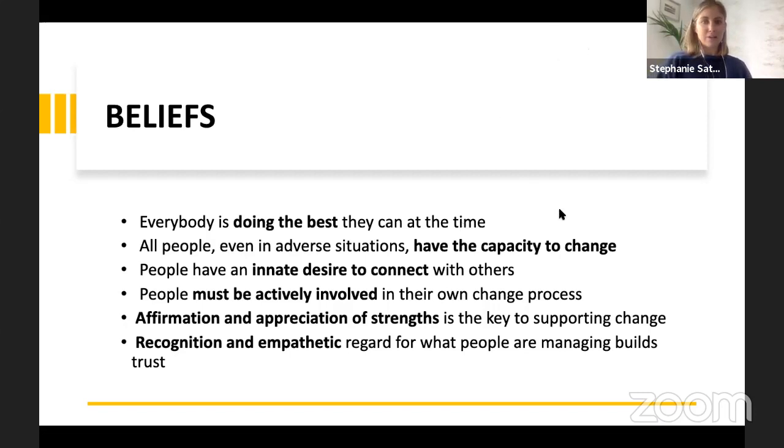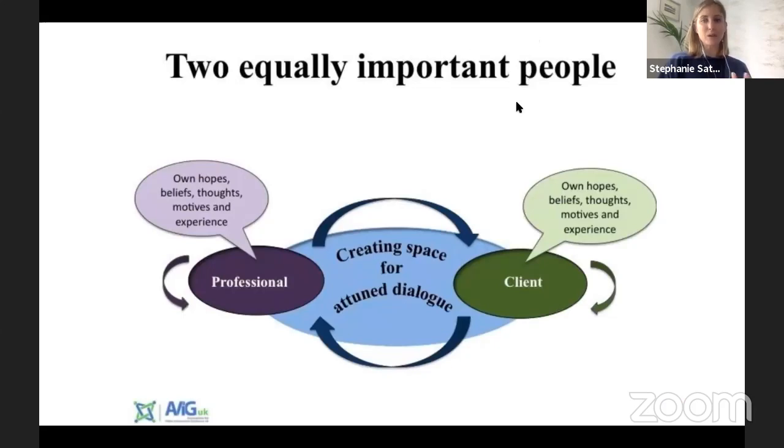And I guess this is one of the most important slides of VIG, I think, because it's just highlighting that you are creating almost a dance between two equally important people. And it's one of the hardest things to do when you are coming in as a professional, especially depending on the context. If you're coming in for social care, you are sometimes coming in as the expert, even if that's not what you want.